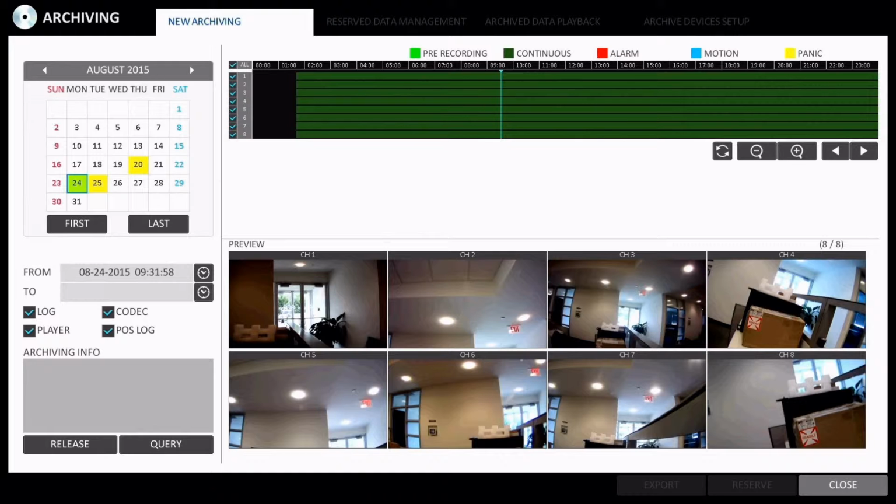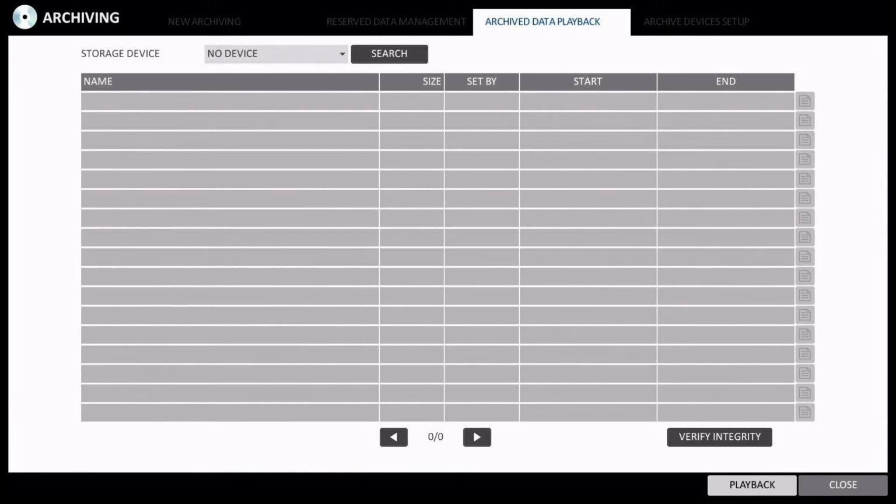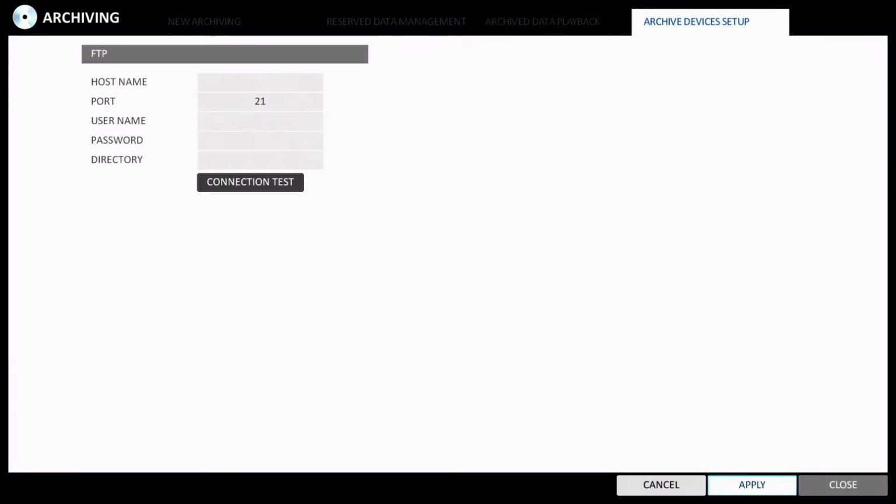In the Archiving menu, you will also find tabs for Reserved Data Management, Archived Data Playback, and Archived Devices Setup. Today, we will be covering the Archived Devices Setup tab, as the new Archiving, Reserved Data Management, and Archived Data Playback tabs were covered in prior videos. Now that we know where the Archived Devices Setup tab is, let's get familiar with its functions.